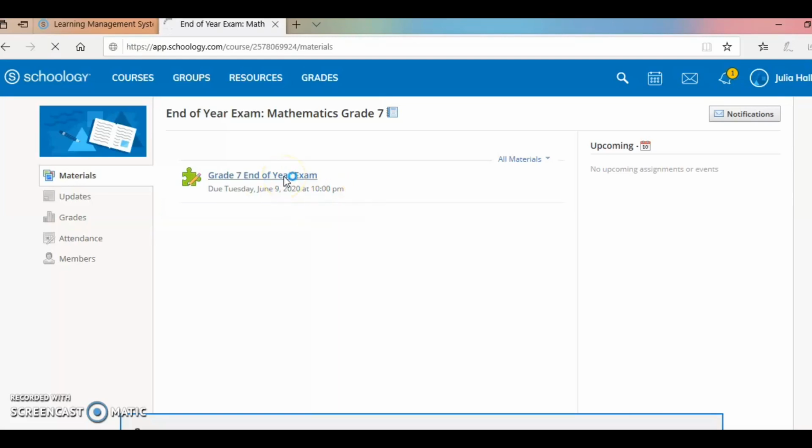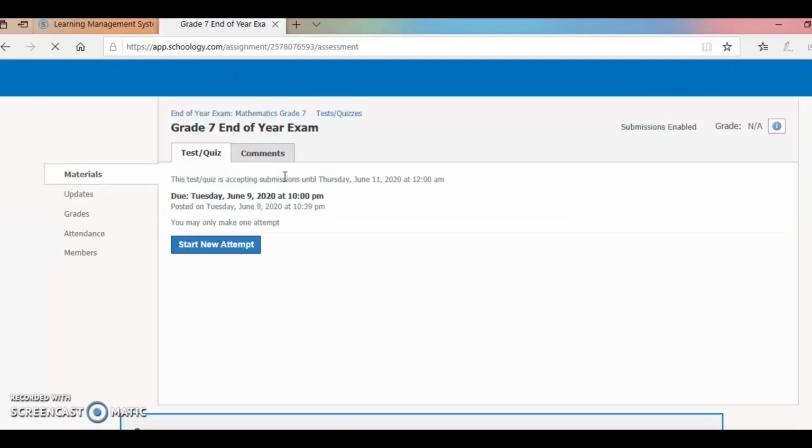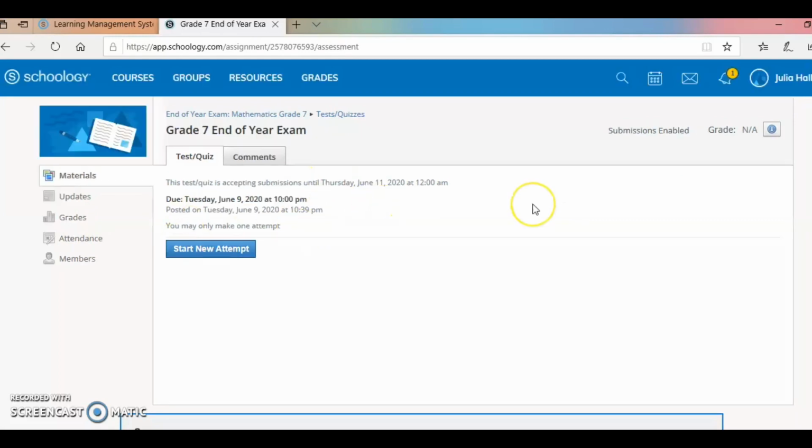The exam information that you have in this section, because for different teachers or lecturers, they're going to give you different information or different instructions. This is telling me that the test or quiz is accepting submissions until Thursday, June 11, 2020 at 12 a.m. So for your teacher, they're going to give you a specific time. So if you should start your exam at 9 a.m. and you should finish it by 10 a.m., they're going to say that they're accepting submission until 10 a.m. So I'm going to select start new attempt.